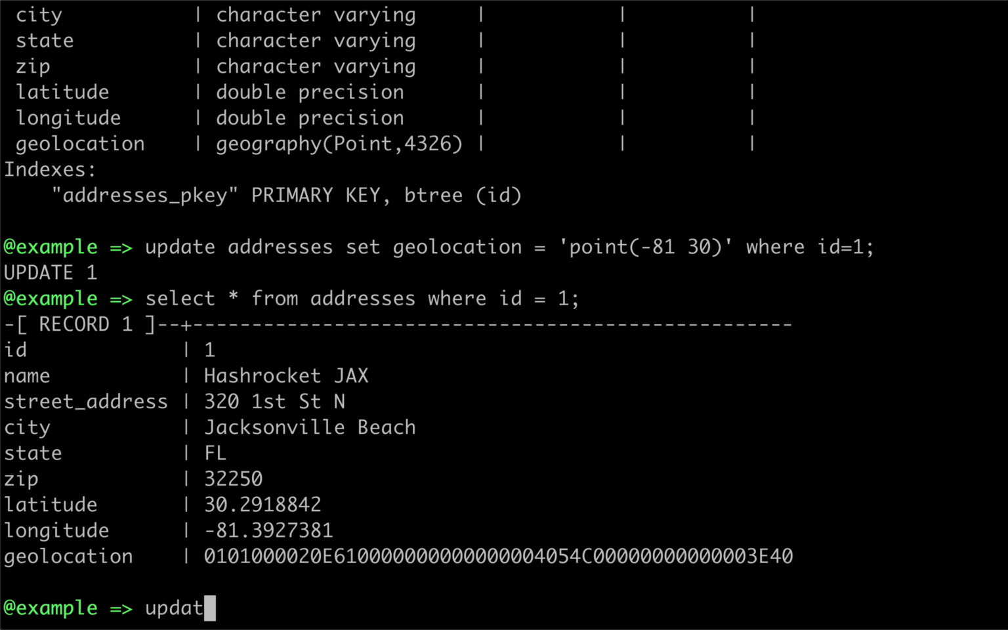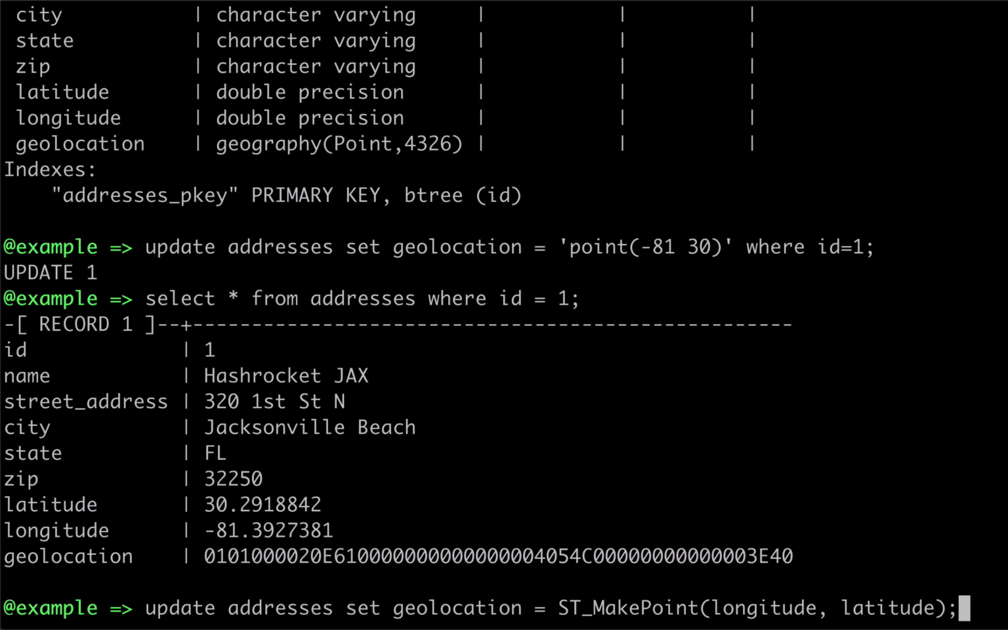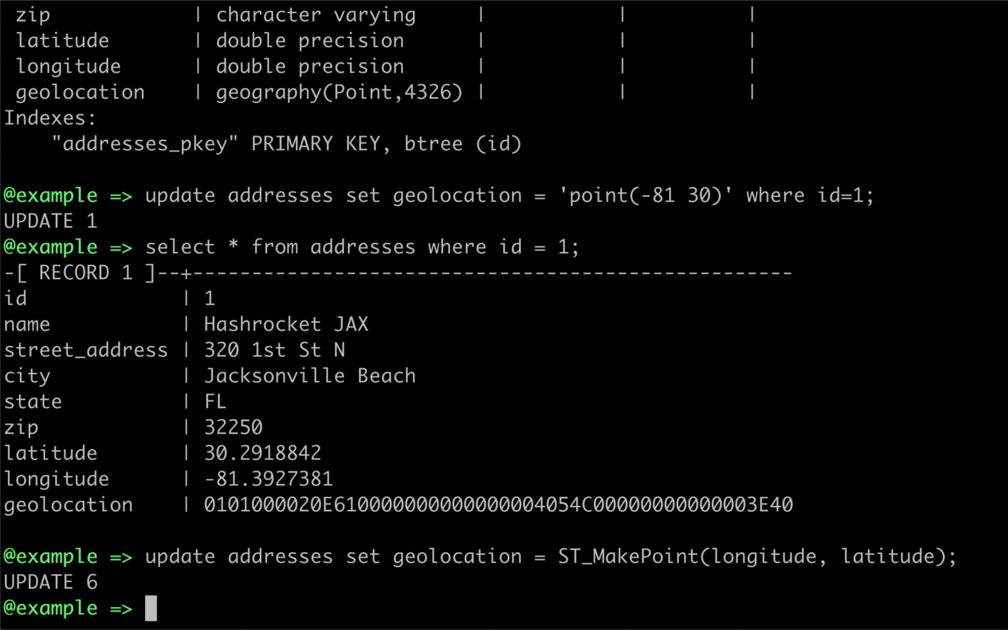The second way to update our geolocation column is to use the stMakePoint function. This function accepts as arguments our longitude and latitude coordinates, again with longitude first, and saves them as a point in the database. A thing to note on the stMakePoint function is that it doesn't automatically know the SRID we're looking for.